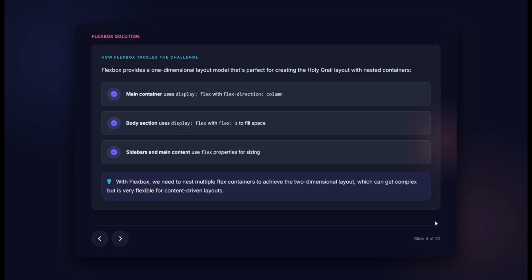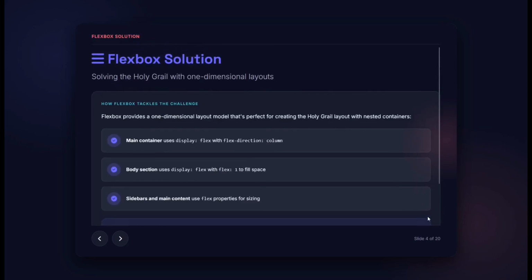Now, before I show you the solutions, you need to understand something crucial about when to use each method. I'll reveal the exact decision framework in just a few minutes, but first, let me show you how Flexbox solves this problem. Let's start with Flexbox. Now, Flexbox is a one-dimensional layout system, which means it's designed to arrange items in a single direction, either in a row or a column. So how do we create a two-dimensional layout like the Holy Grail? The answer, nesting. Watch this carefully because the structure here is key to making this work.